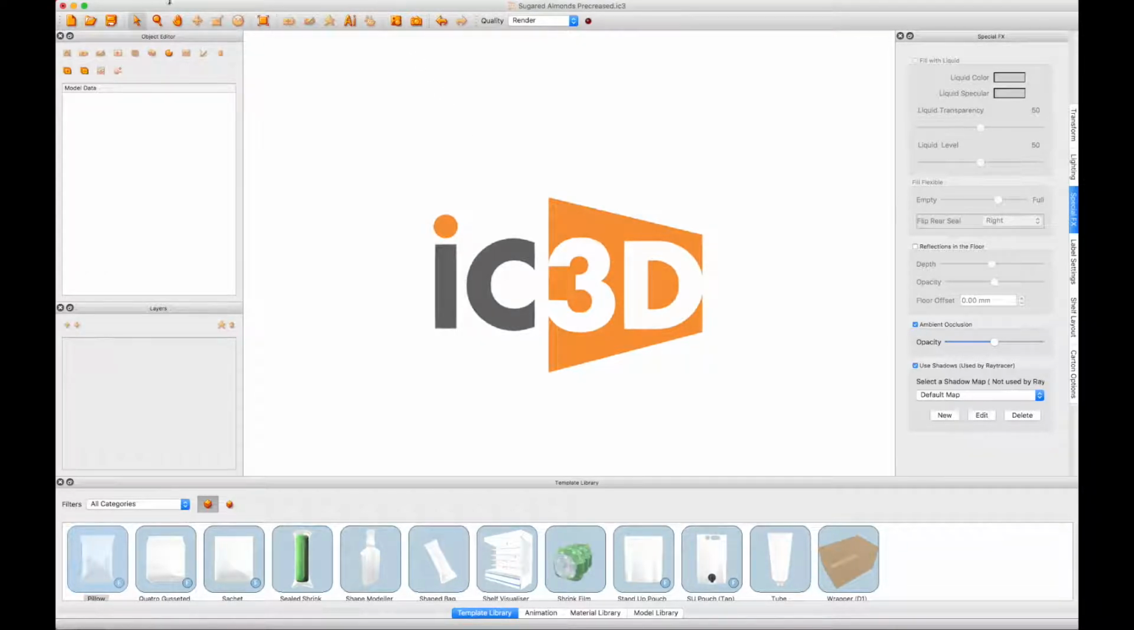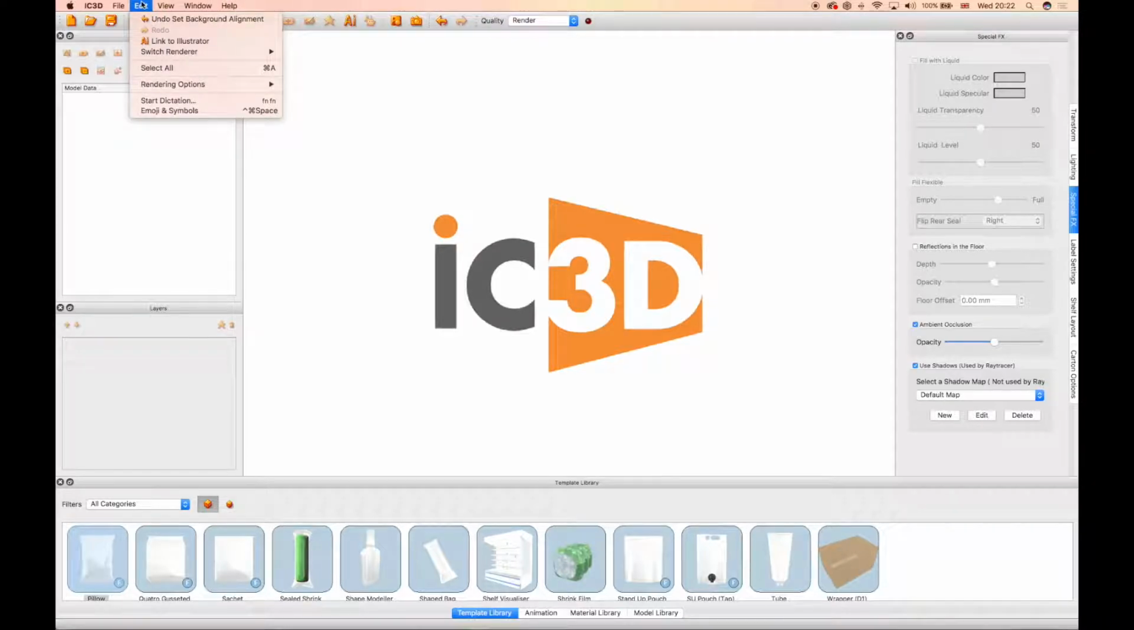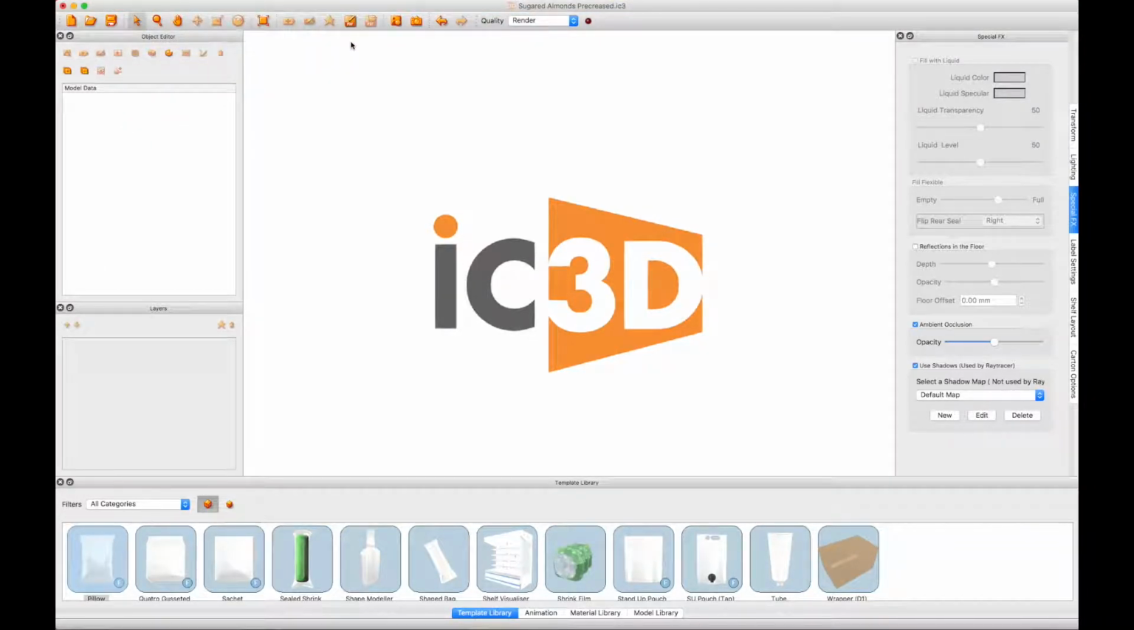You can switch between renderers quite simply by using Edit, Switch Renderer. And here we will select iC3D PDF renderer. You'll notice that the icons in the menu bar change.